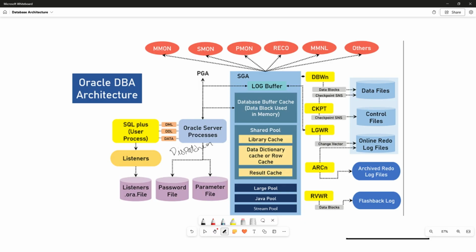So that dispatcher will complete the user request. The Oracle server processes will be shared for all the user processes. If 10 user processes are running concurrently, 10 dispatchers will be assigned to them by the Oracle server process. Here the dispatcher is a lightweight process.